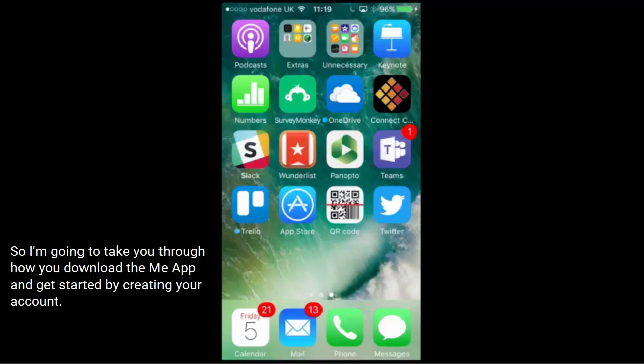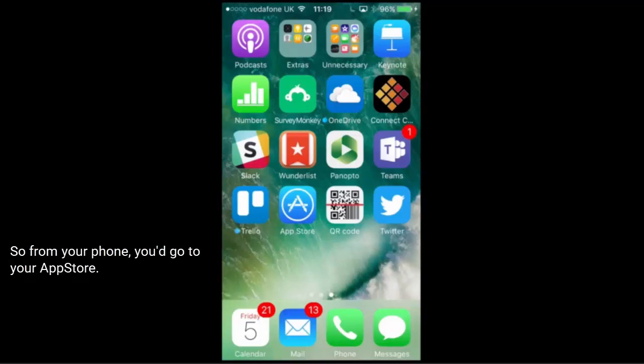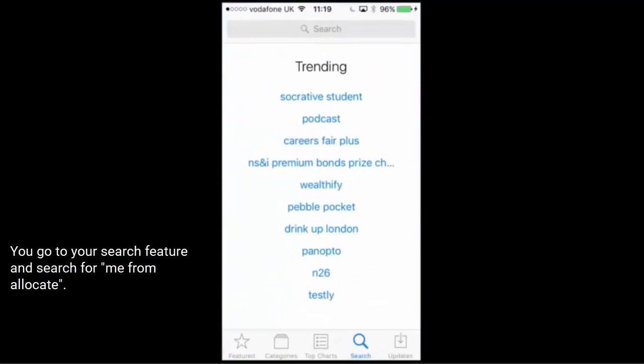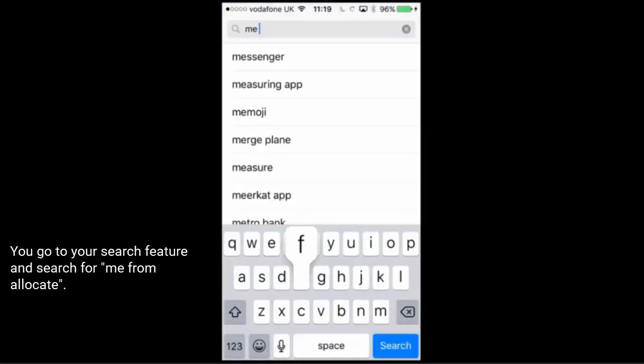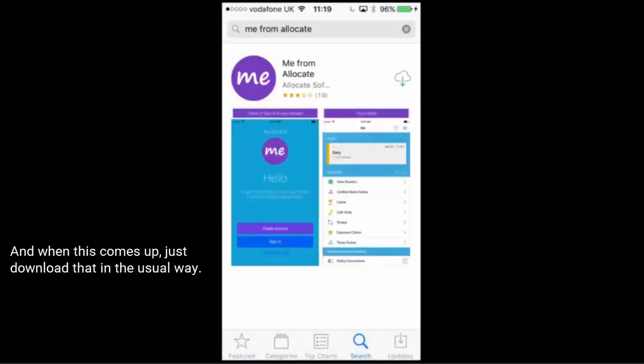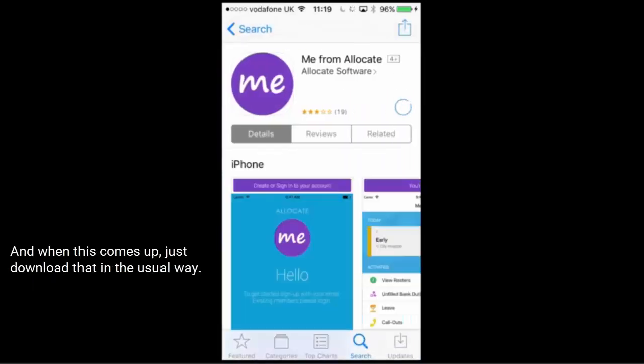So I'm going to take you through how you download the Me app and get started by creating your account. From your phone, you'd go to your App Store, or Play Store if you're on an Android. You go to your search feature and search for Me from Allocate. And when this comes up, just download that in the usual way.